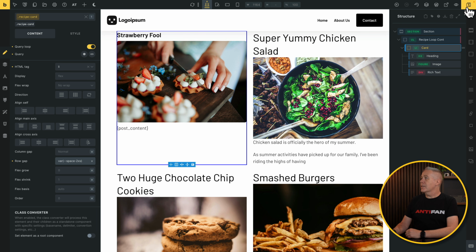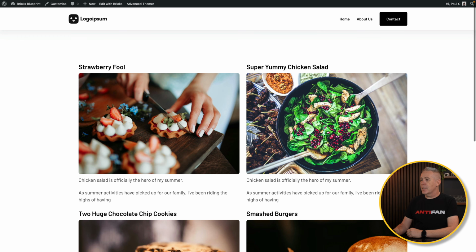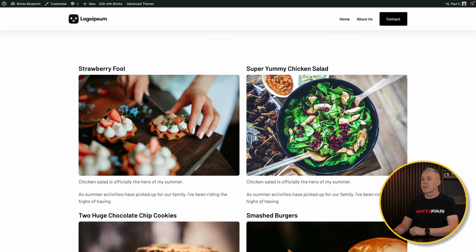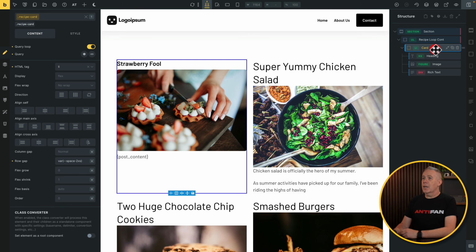So let's just click save on this and take a quick look. So now we can see we've got everything in place, and we can see we've got our burgers and our strawberry fool and all those kinds of good things all done. So that's the basic starting point. Now let's go and add in some more information, some of our ACF data that we created as part of our custom post type. So before we do though, let's just make sure we've got our card selected and just make this look a little different.